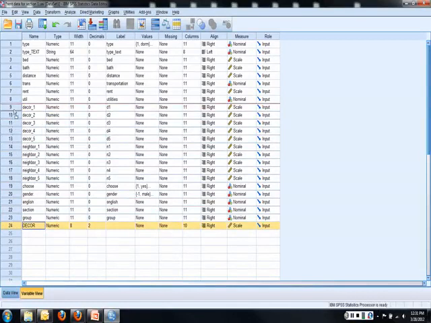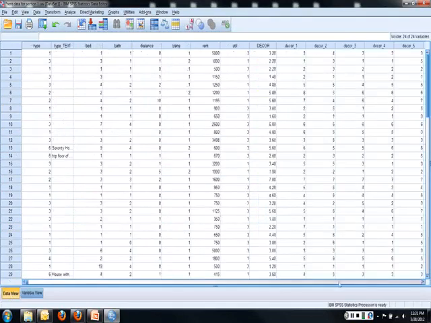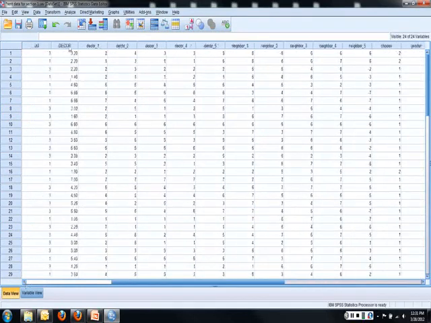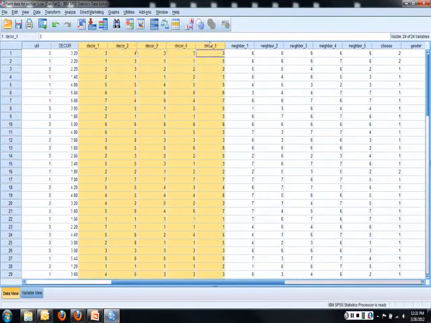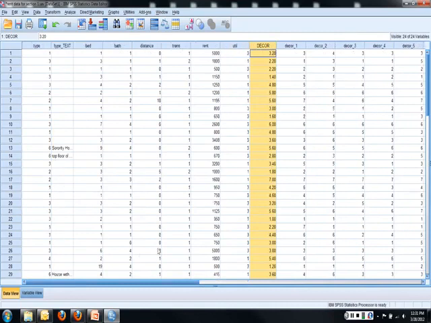So, my new variable has been created. You can see the new variable is down here. I'm going to go ahead and drag it up just so it's next to the other related variables.